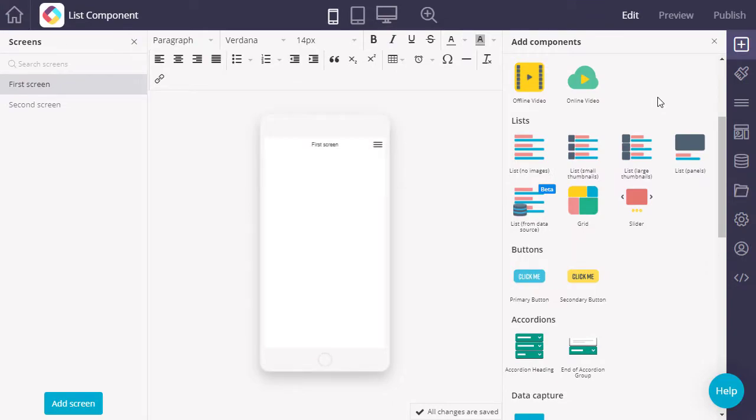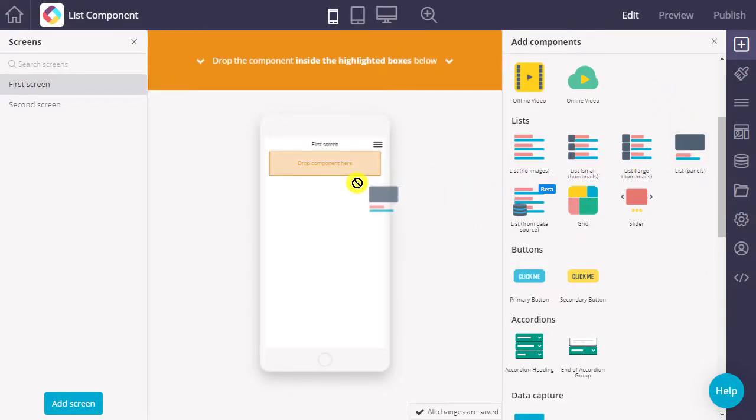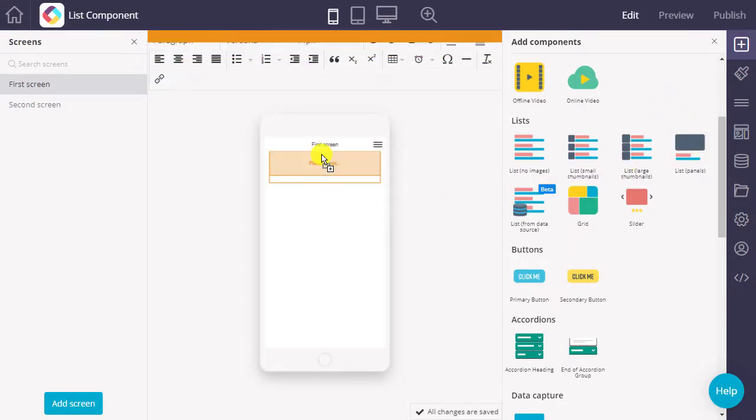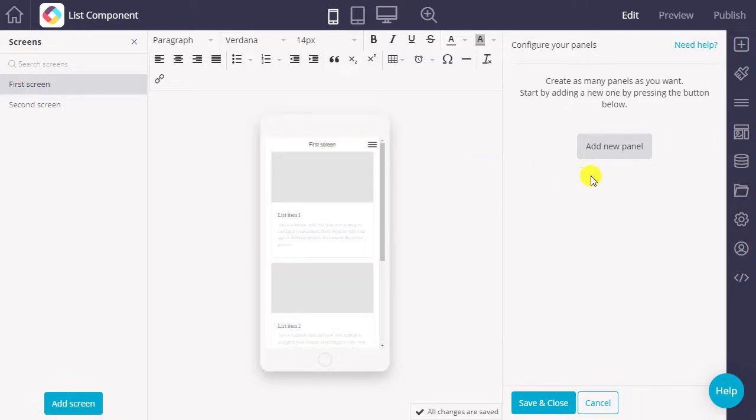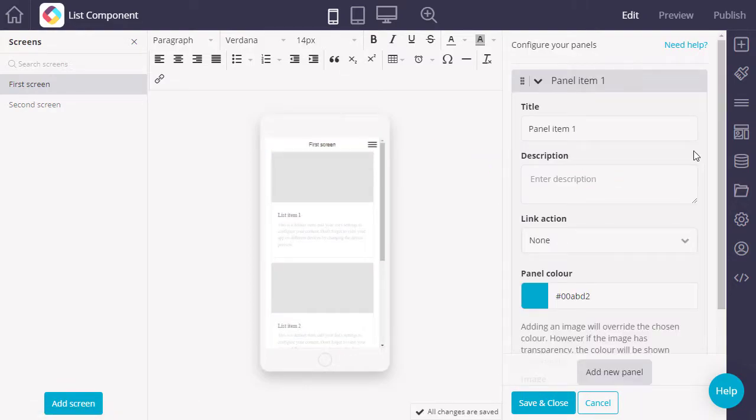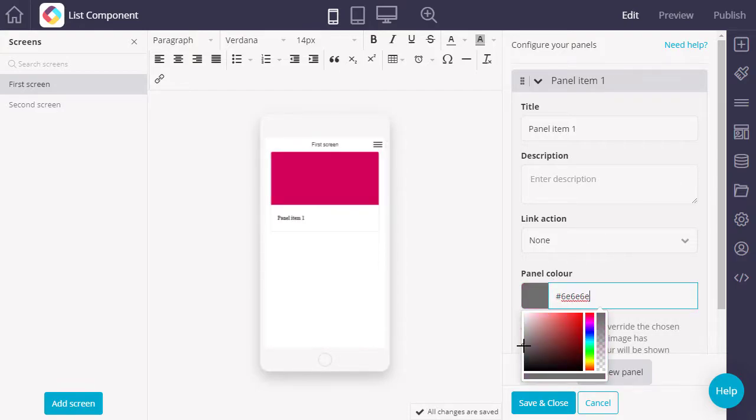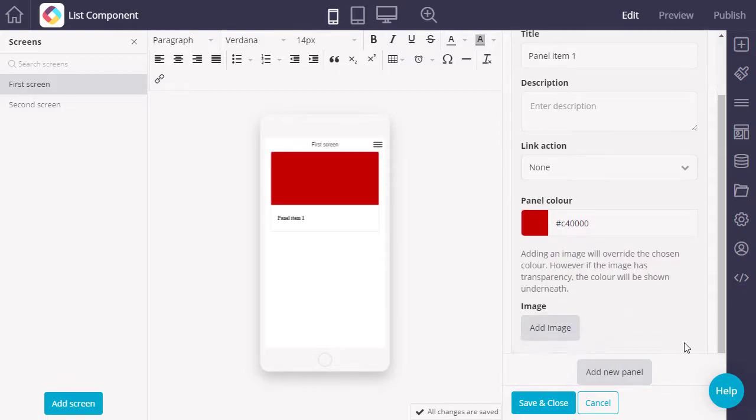To use a list, just drag and drop the component into a screen on your app. Once you add a list to your app, you can start adding items to the list. Generally, when adding an item to a list, you will set a title, description, and link action for the item, though these are not all required. There may be slight variations in setting up a list depending on which type of list component you're using for your app. For example, in the case of a panel, you may need to add an image or define a background color.